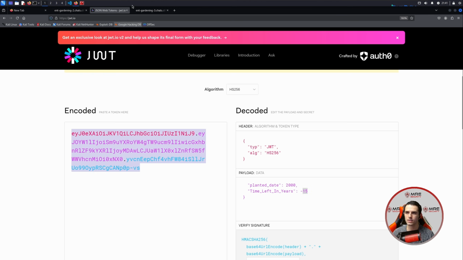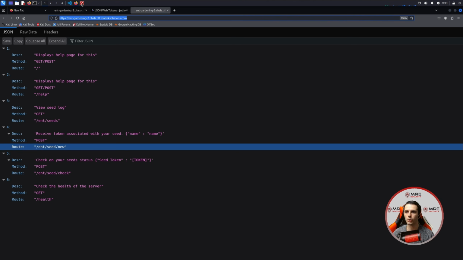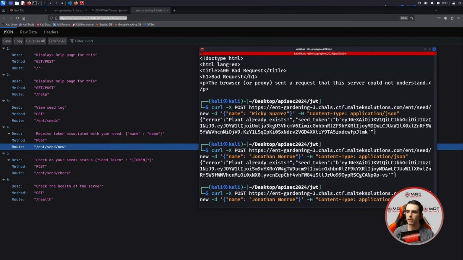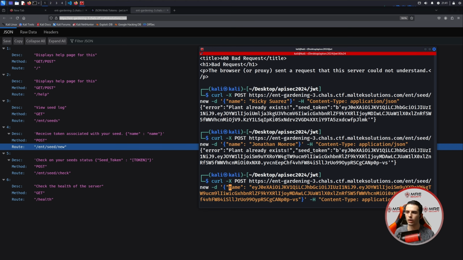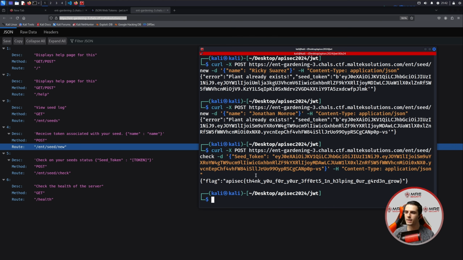So let's take this, head back over to our challenge, and we're going to modify this just a little bit. So we'll keep this as JSON, but instead of this being Jonathan Monroe, we'll replace that with the JWT token that we have, and we'll change this to seed token, modify the endpoint to check. When we click enter, we see that we have retrieved the final flag of the challenge, APISEC. Thank you for your efforts in helping our garden grow.